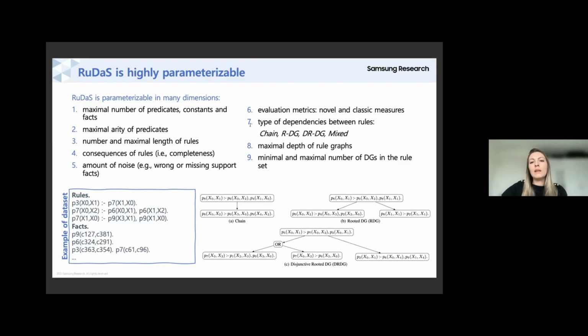One of the important features is the type of dependencies between rules. We identified 3 different types of rule dependencies, plus a mixed type. This is just a mix of the previous 3.